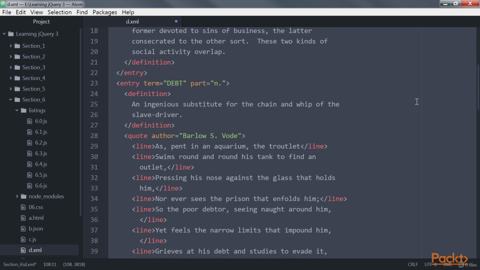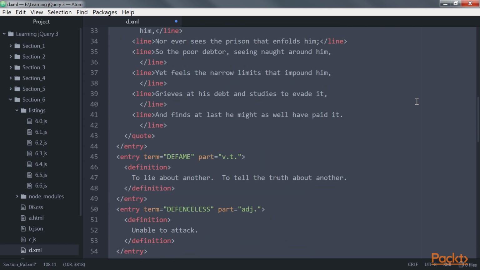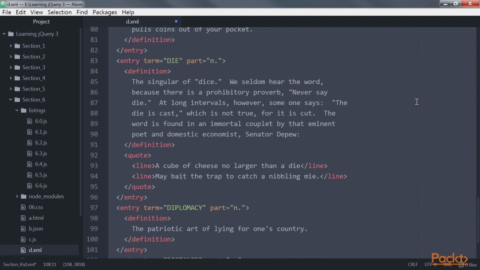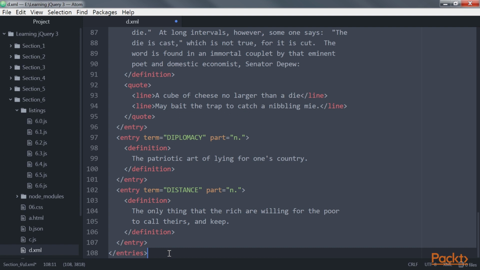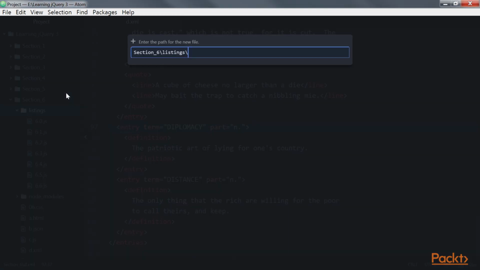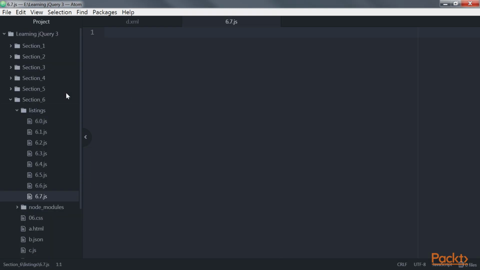This data could be expressed in many ways, of course, and some would more closely mimic the structure we established for the HTML or JSON used earlier. However, we're illustrating some of the features of XML designed to make it more readable to humans, such as the use of attributes for term and part rather than tags. We'll start off our function in a similar manner. Create a JavaScript file, 6.7.js, and add the code.